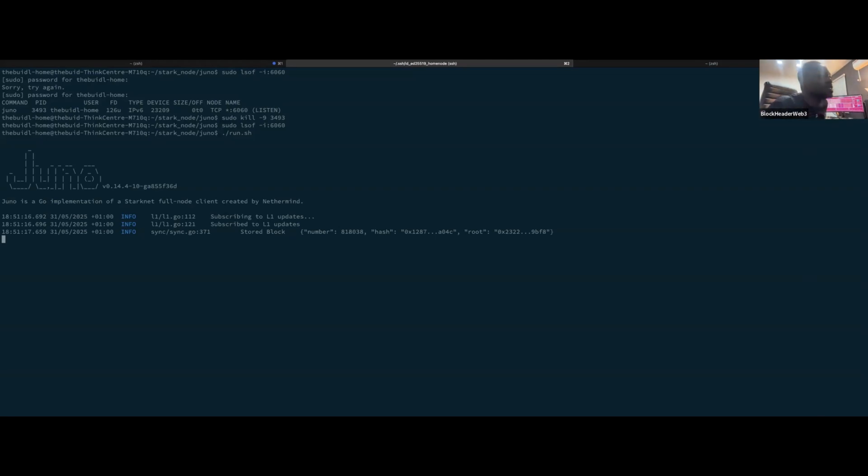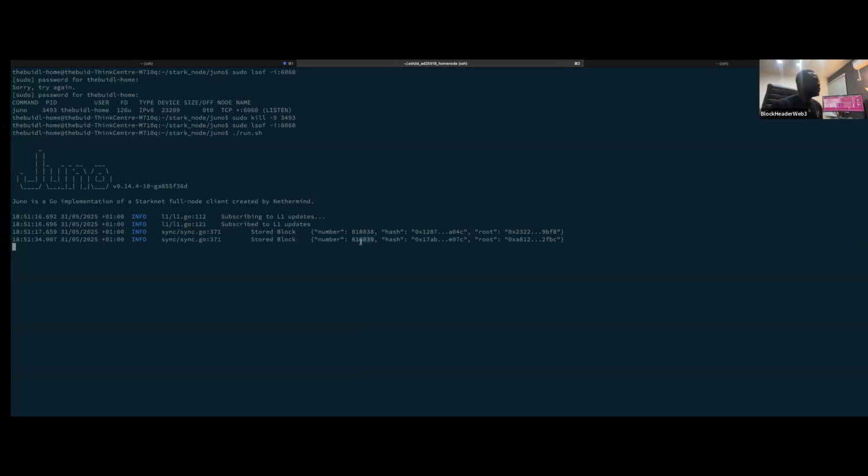So what is the benefit of running this Starknet node? I think some of us here are curious, because this is the basic reason for us to come here. We want to understand what Starknet is all about, because this session today is all about Starknet. This is our Starknet node running, and the latest block on Starknet is block 818039. So how do we verify this?